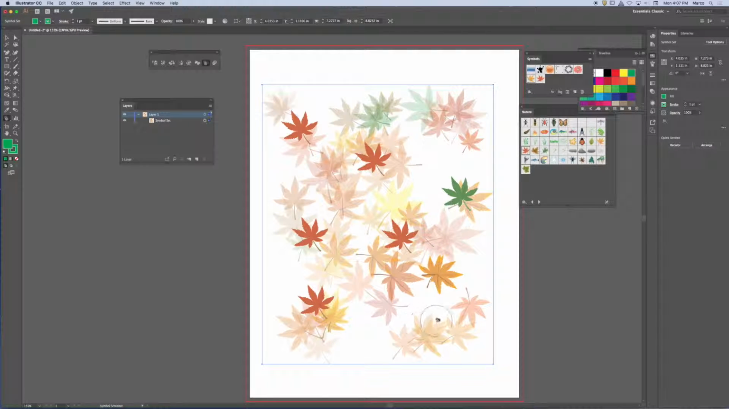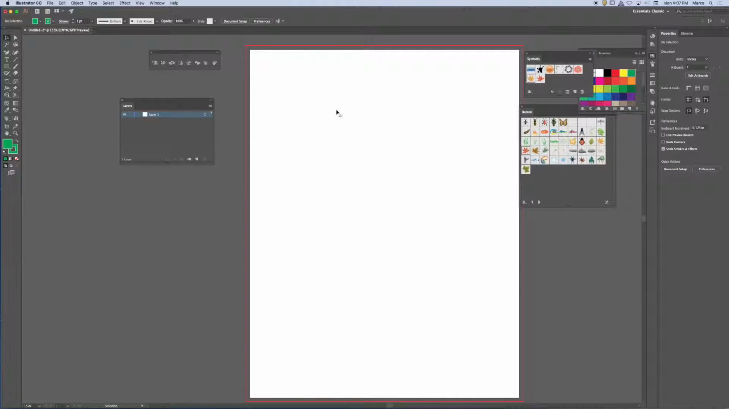How about, how do I make my own symbol? You think that's a good question? How do I make my own symbol? Okay, so what I'm going to do is I'm going to delete this set since we saw how that works.